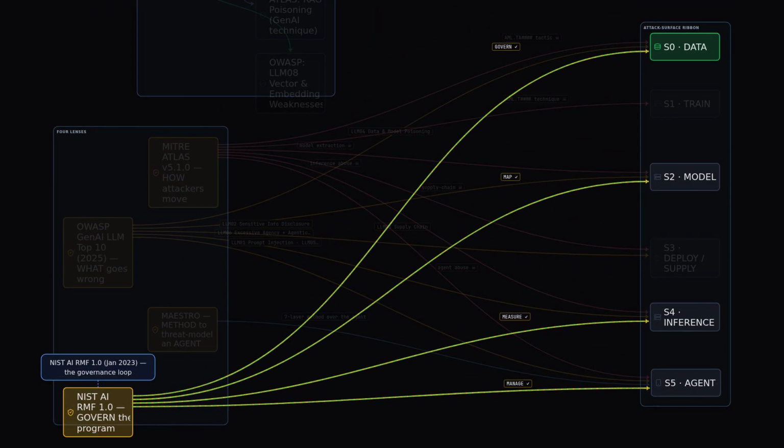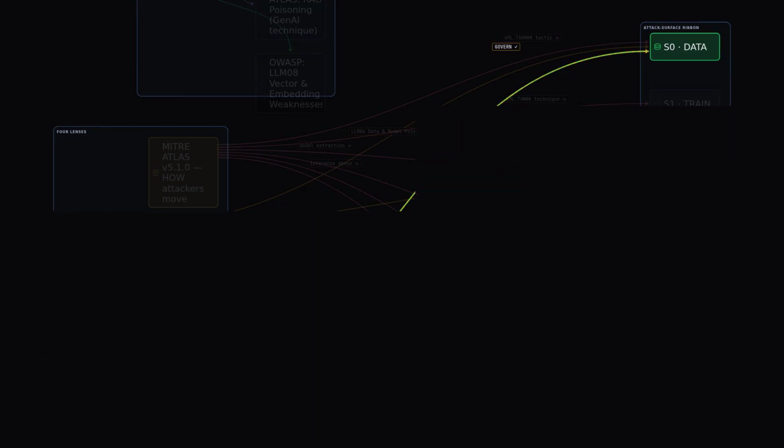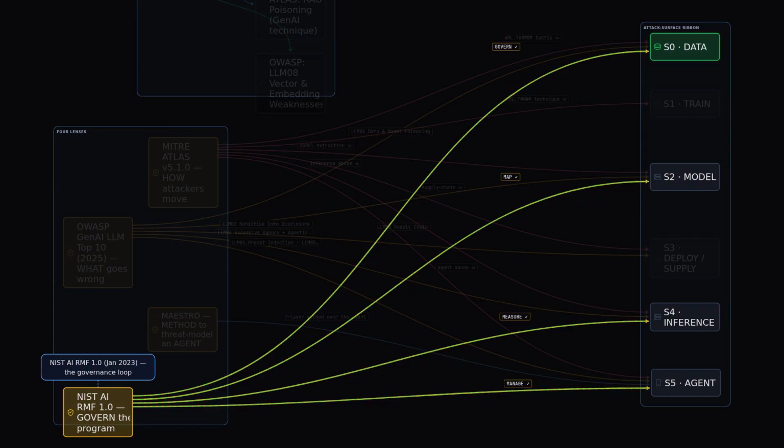Pull wide. NIST AI RMF 1.0 draws a green solid loop around the entire ribbon. Govern, map, measure, manage. It doesn't tell you the techniques, it's the program level loop around everything.